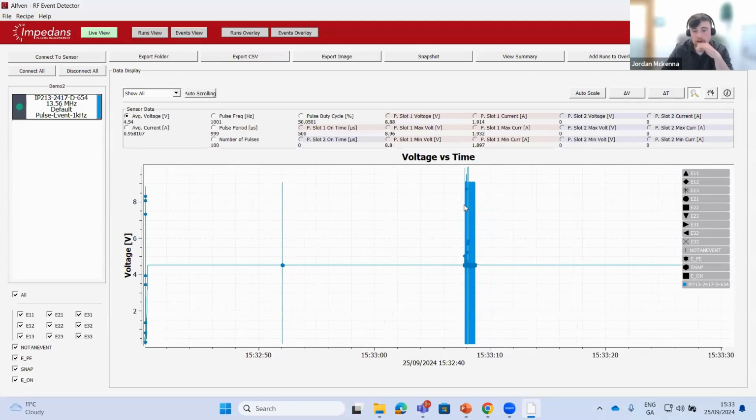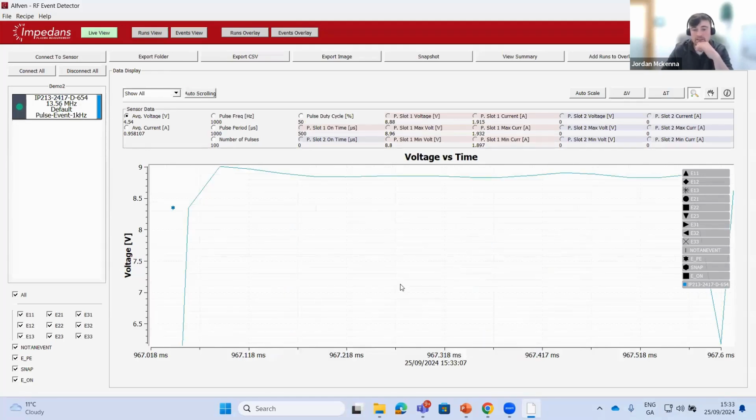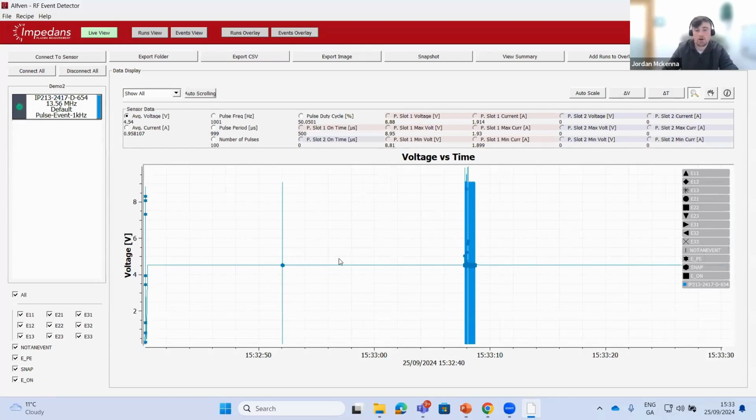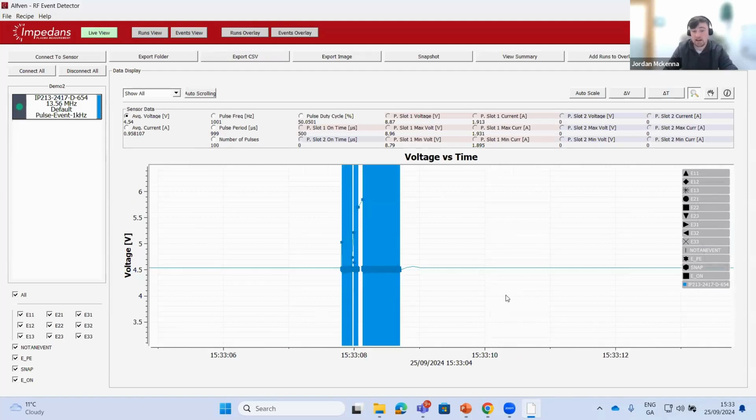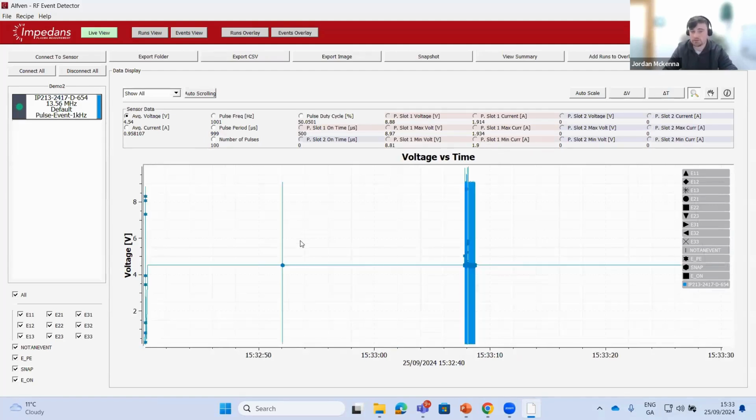We already have lots of data here. If we click on one of these bad pulses, we can see our period is completely different to what we had for our good pulses. The advantage of that is we can then compare our good pulses and our bad pulses. And you can see here, just in that quick second, I created a lot of bad pulses.